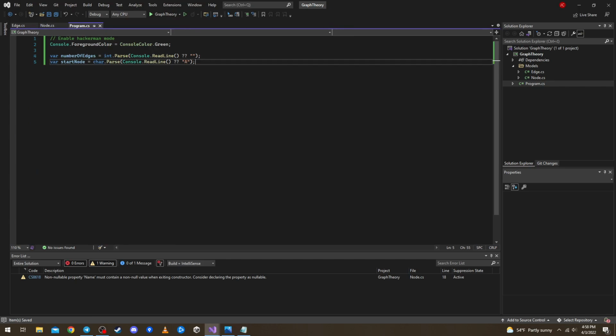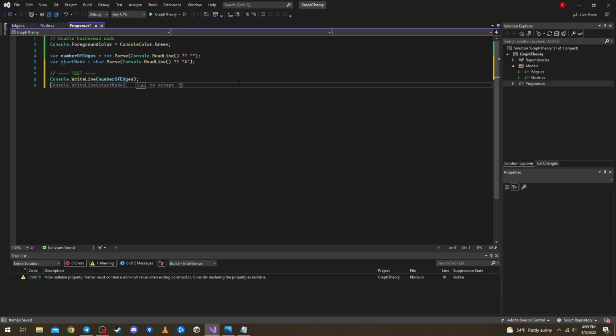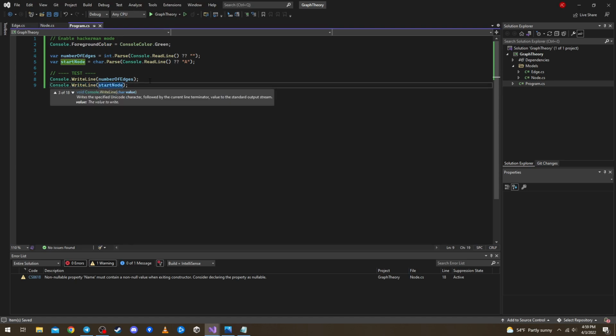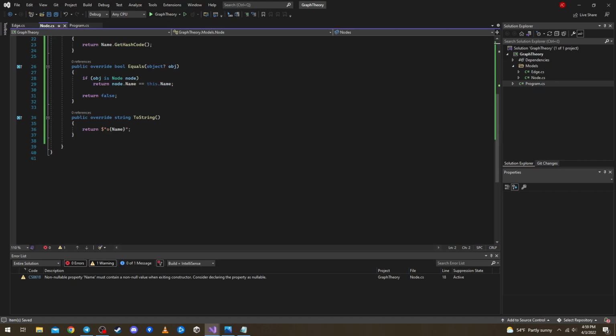So let's try this out, but let's also test. How we will test this is simple. Let's display the number of edges, and let's display the start node. They will call toString on the object in the writeLine method, so we will be sure that if we see this, it's working properly.